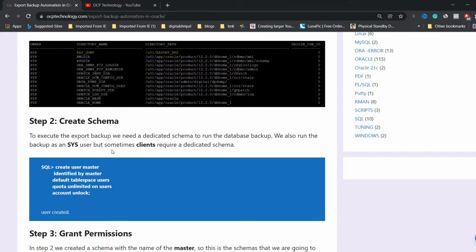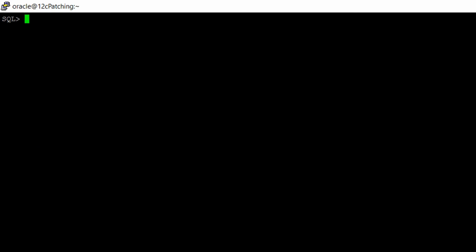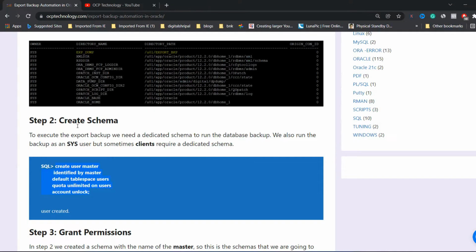Let's do the second step, which is create schema. Okay, let me copy the same steps from my website also. Let me clear the screen first. So the master user has been created now. Let's see the next step.